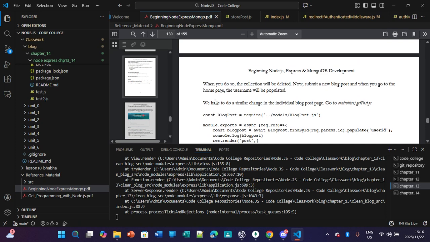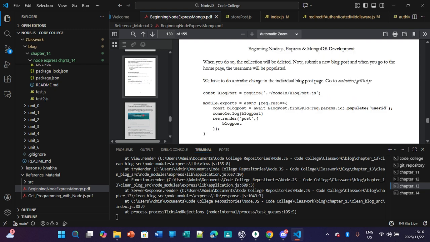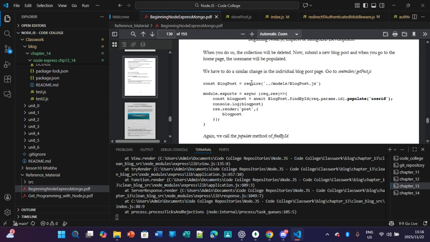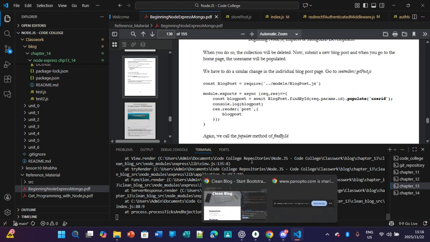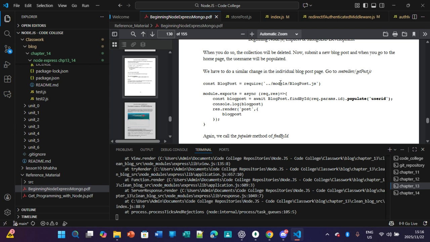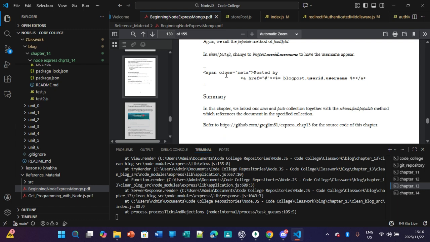When you do so, the collection will be deleted. Now submit a new blog post. When you go to the home page, the username will be populated. We have to simply make a change in the visual blog post page. Go to controllers, get posts, and then you can do populate user ID, and then in post.ejs change to blogpost.userID.username to have the username appear.